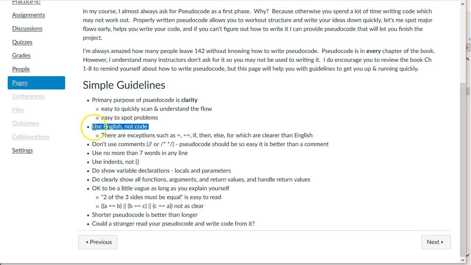All right, please use English, not code. I have seen people who actually created their own basic programming language thinking that that was easier than English. It is not easier than English, okay? Certainly, I can read code, I can read English, I cannot read your created programming language.